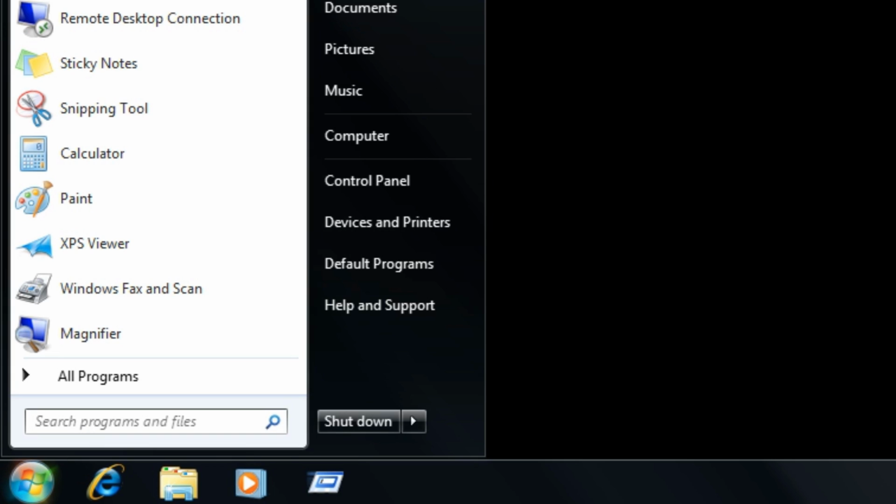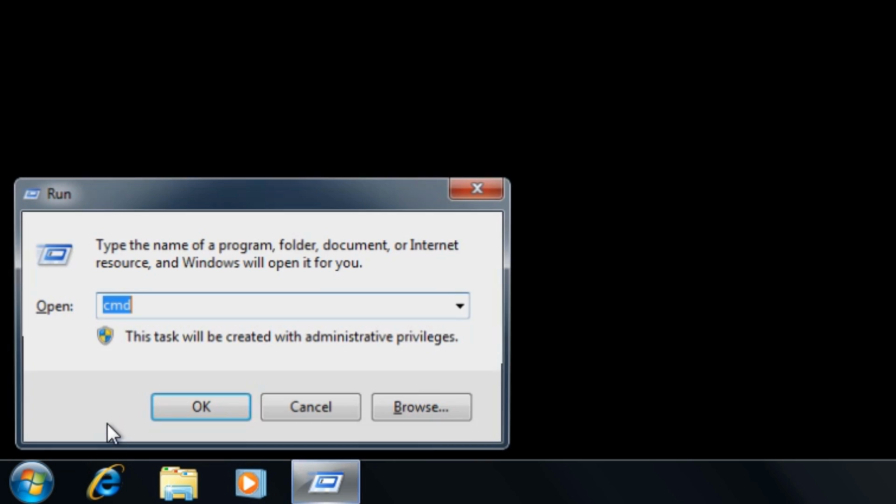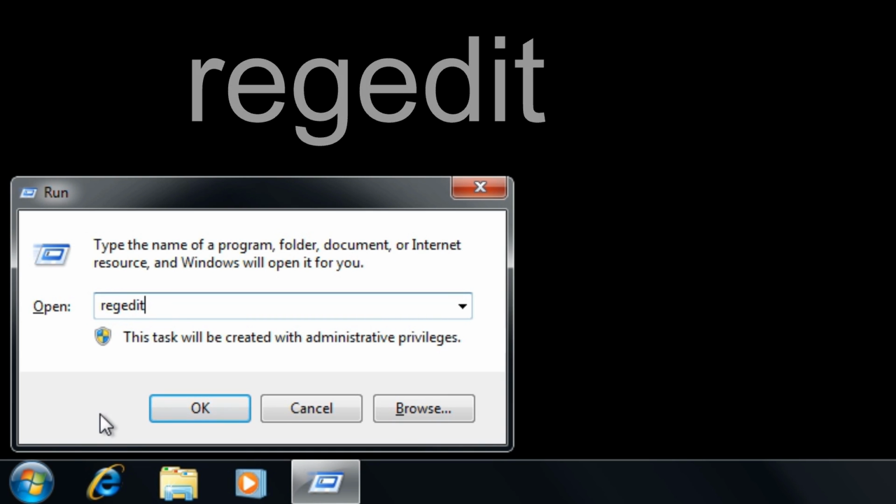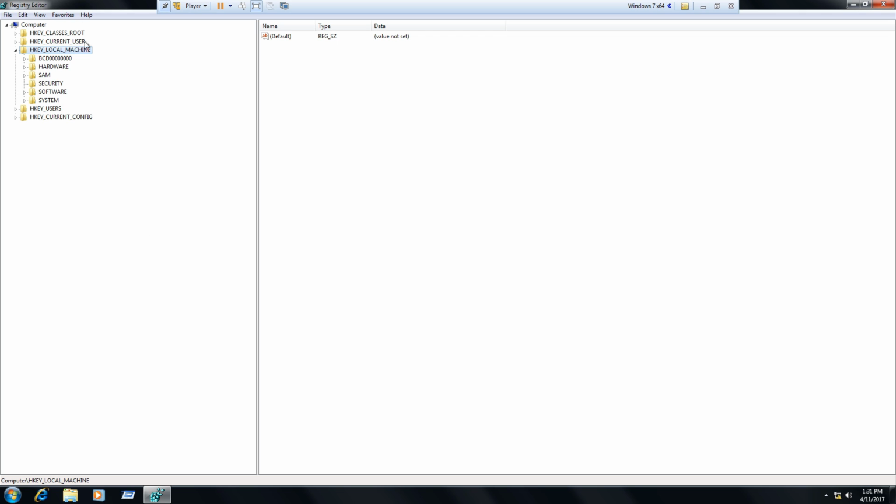And now that I'm signed into the other account here, I just want to click on the Start button, and then in the little search dialog here, type in Run, and hit Enter. In the Run prompt, just type in RegEdit, and then click on OK. This brings up the registry editor.